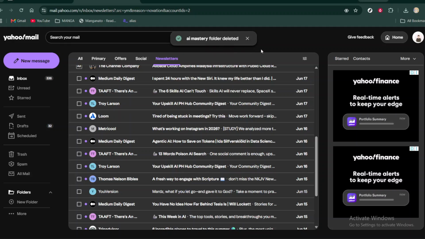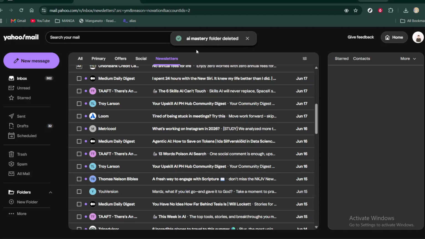If you do this with a few folders, you'll be amazed at how much easier it is to find the emails that actually matter. I've tested this process myself countless times, and it works every time. No tricks, no hidden catches. Just a cleaner inbox waiting for you.